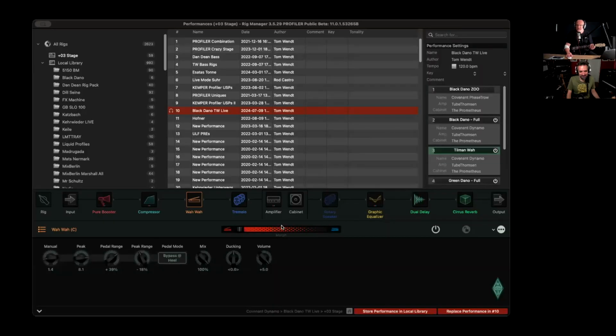If I show you my, where is it? Here's the rig manager. See it? Yes. So I took the manual pretty low. Okay. So the wah effect starts already in the area where the basic tone of the guitar sits anyways. And with the peak, I decide how far it goes.